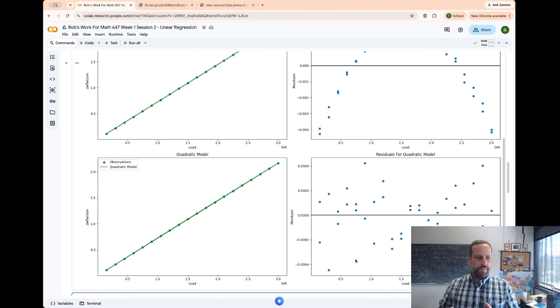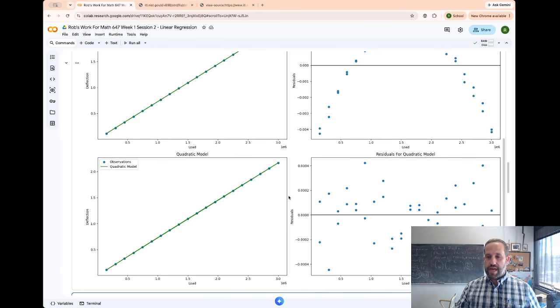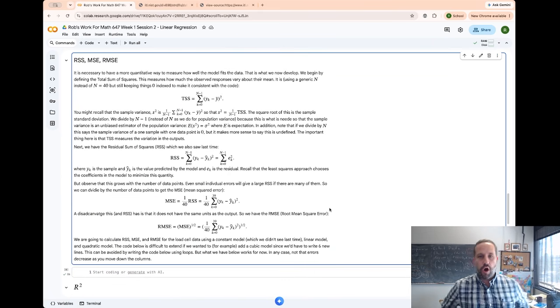X itself could be in R2. And so the residuals would be a 3-dimensional plot of a 2-dimensional variable. Well, what happens if x has 5 components to it? Then plotting just doesn't make any sense at all. So we need some way to give a quantitative measure of how good this fit is. And that's exactly what we talk about down here. So we have the RSS, MSE, and RMSE.